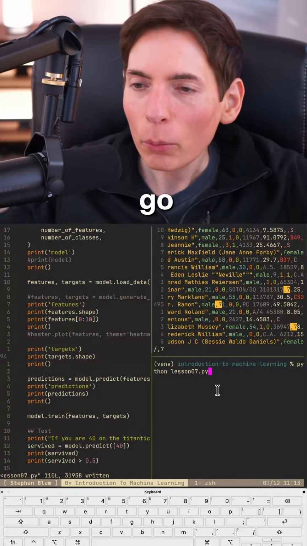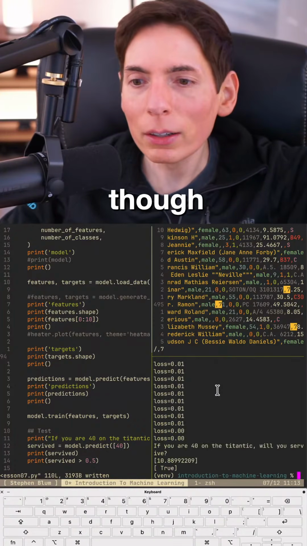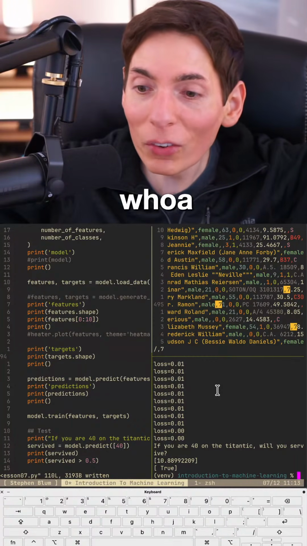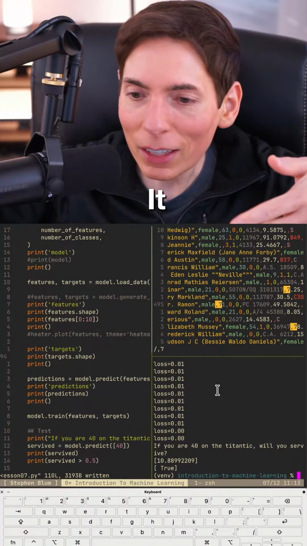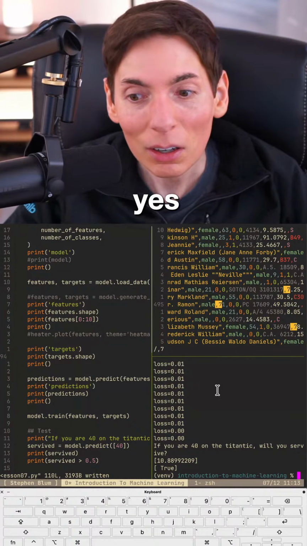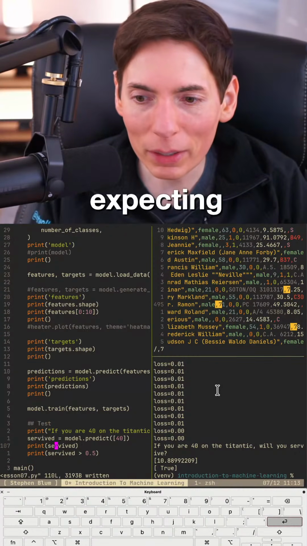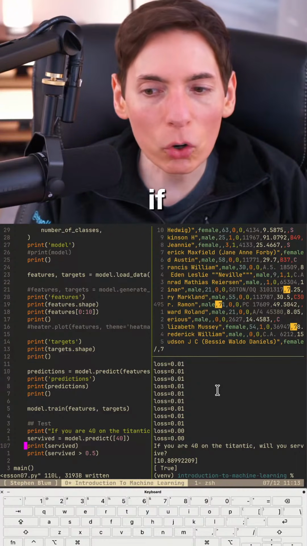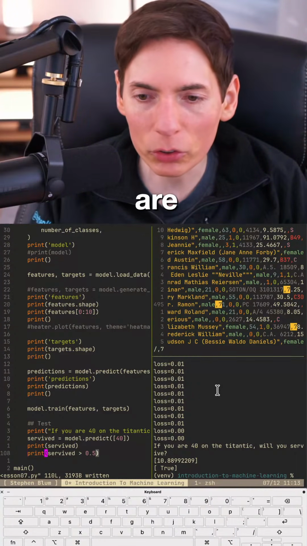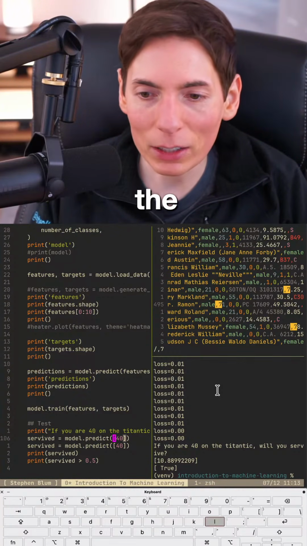Here we go. Machine learning model. We did it. There it goes. Oh, whoa, it thinks yes. If you were 40 on the Titanic, will you survive? It says yes. I was not at all expecting that. Also, I don't know if that's true or not. I don't know what the actual values are. That might not be the actual answer.